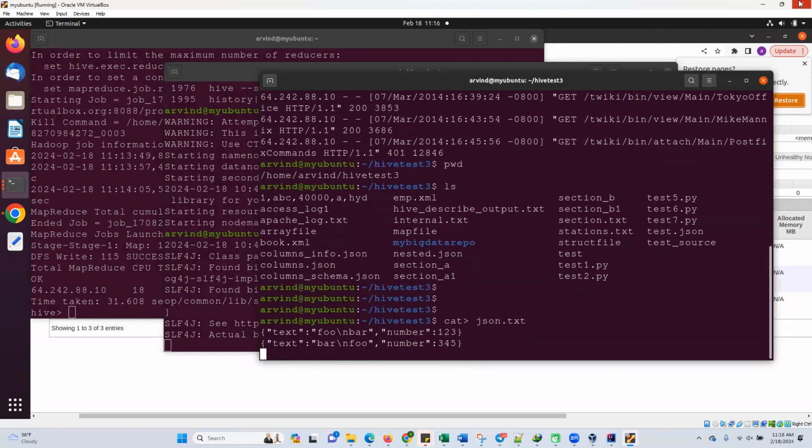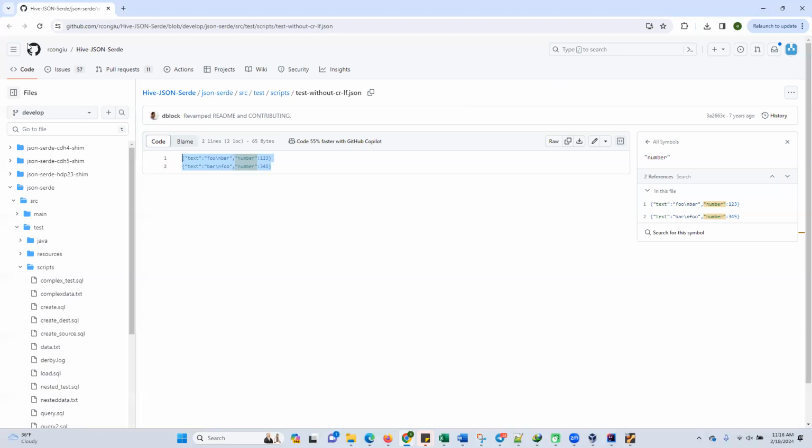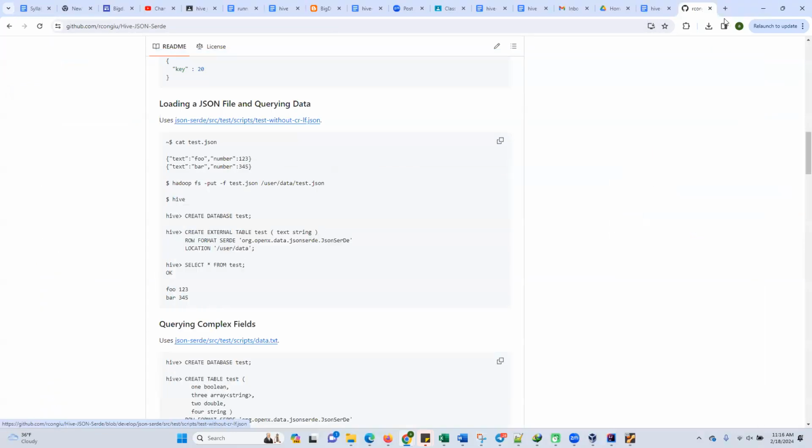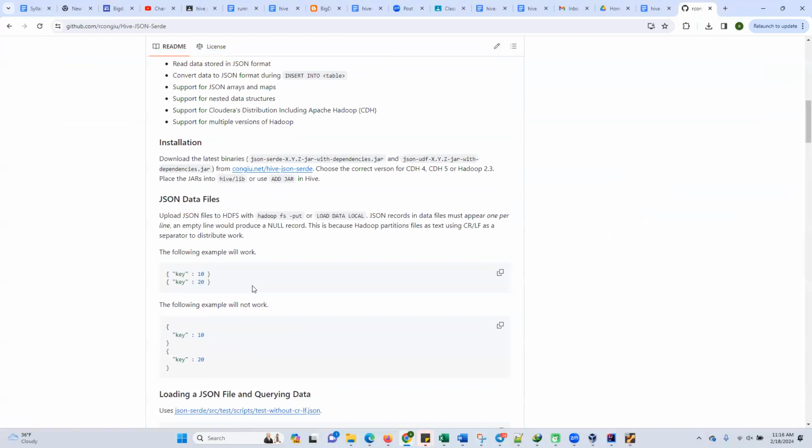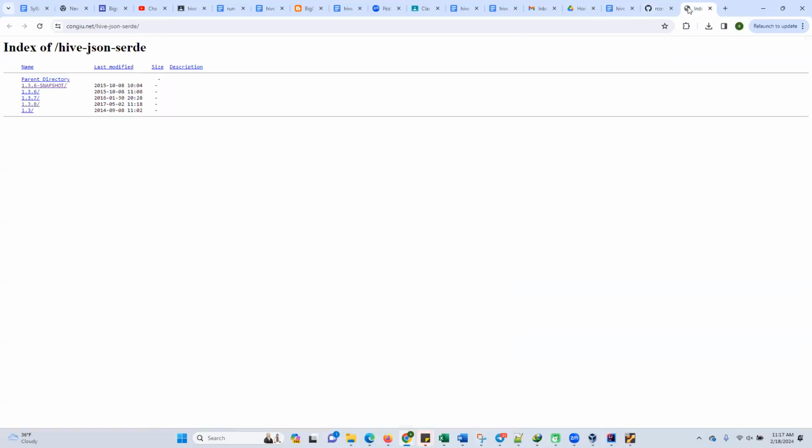I'm just creating a file with JSON serde. So Control D. This file I will load into my table. Okay, so I will create a table. But before the table, I need a JSON serde jar. So the JSON serde jar, they have given this location, or we can download it directly from Google also.